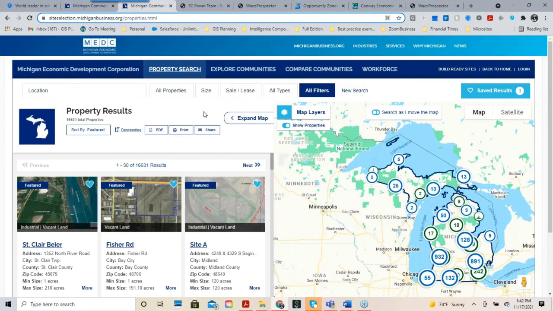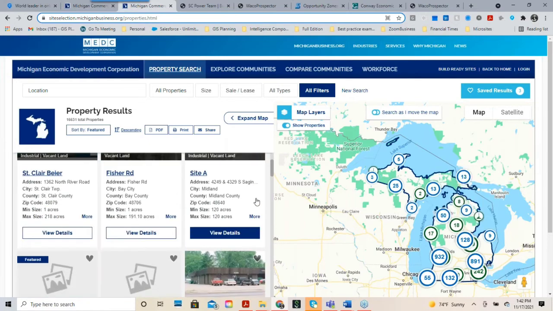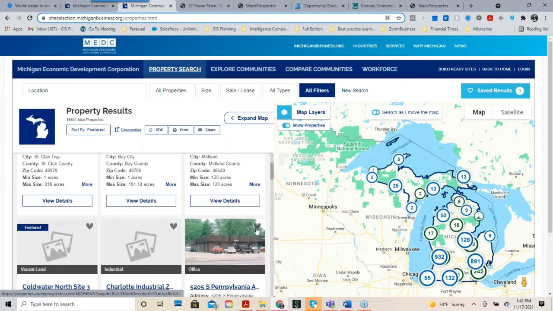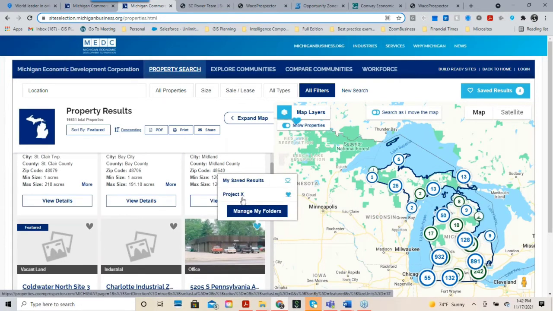One of my favorite things about our new platform is the ability to save properties. You can see I've already saved a couple of properties from a previous meeting. I'm going to save one more into my folder. I just have Project X. You can have any folders, as many folders as you want.